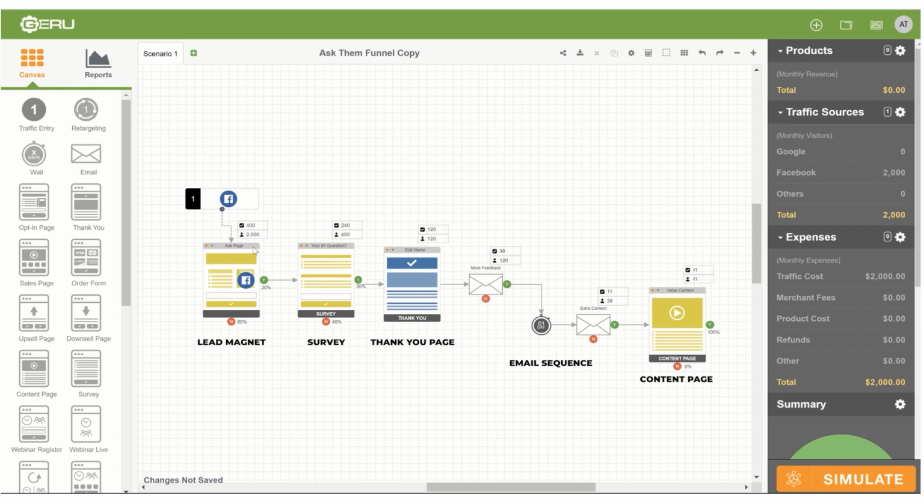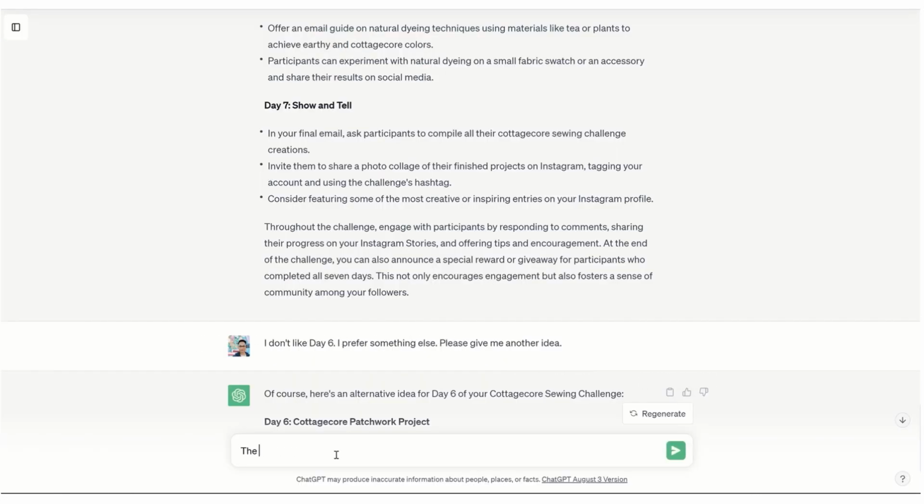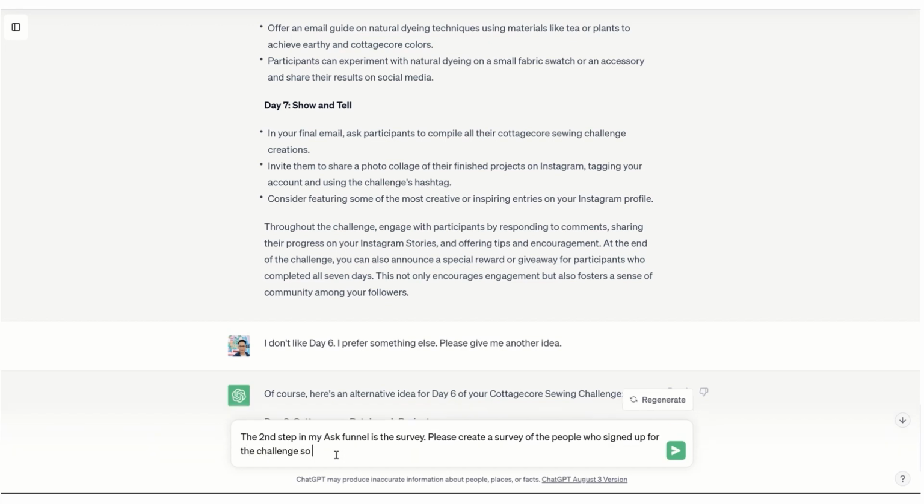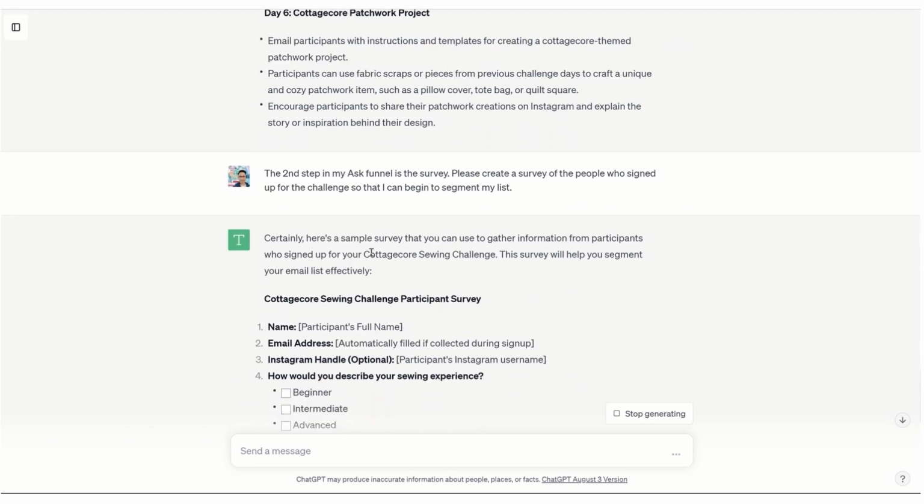You would actually build out the page right here for the lead magnet. Next is the survey. So we go back in here and the second step in my ask funnel is the survey. Create a survey of the people who signed up for the challenge so that I can begin to segment my list. All right, so we'll do that. Here's a sample survey.